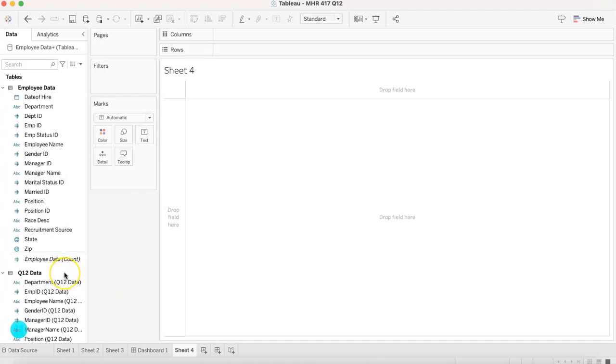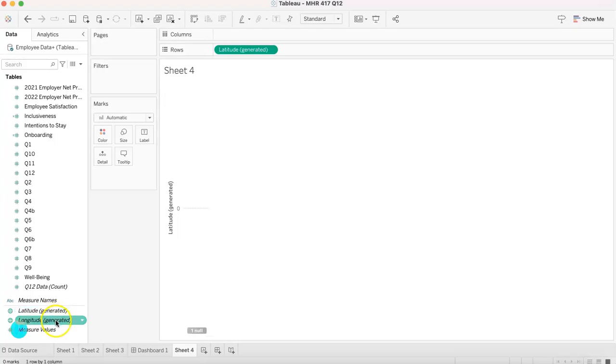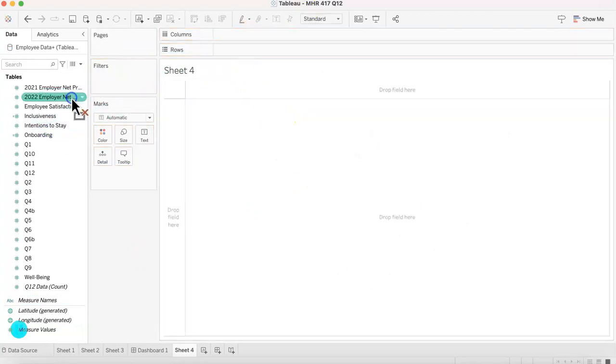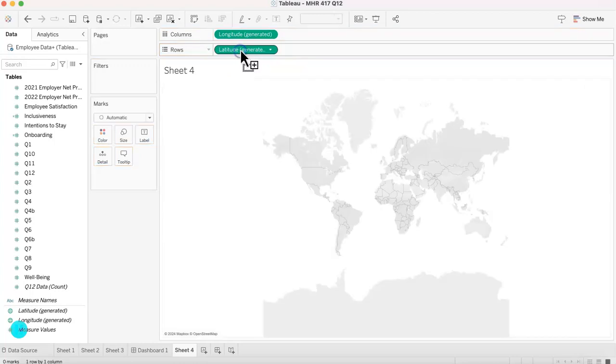So the first thing that you want to do is open up a blank sheet, and you're going to be using latitude and longitude. You can either double-click latitude, double-click longitude, and it'll take it to where it needs to go, or you can take longitude and drag it to columns, and take latitude and drag it to rows, like so.